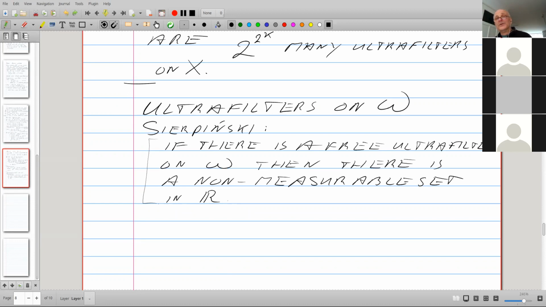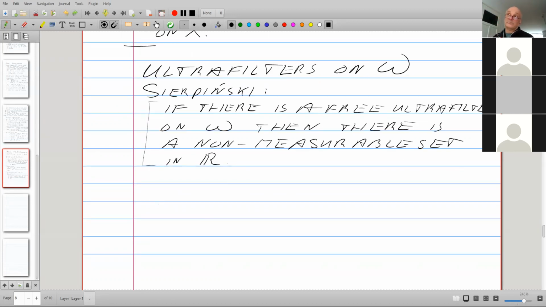And this tells you that you need some choice to get an ultrafilter, because there are models of set theory where every set of reals is measurable. In that model, there are no ultrafilters, and well, that's a pity.